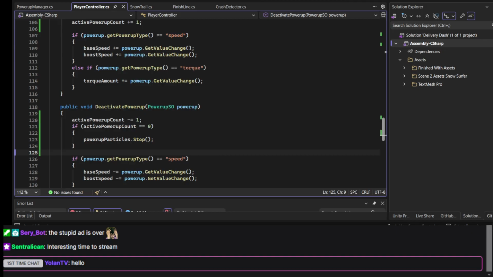As soon as I touch the power-up, it starts up my particles, and as soon as the torque power-up runs out, then it's going to stop the particles. Alright, perfect. So that should be it for our power-up system and also this lecture. We learned how to play and stop some particle effects whenever we activate or deactivate power-ups. Excellent work this lecture, and I'll see you in the next video.